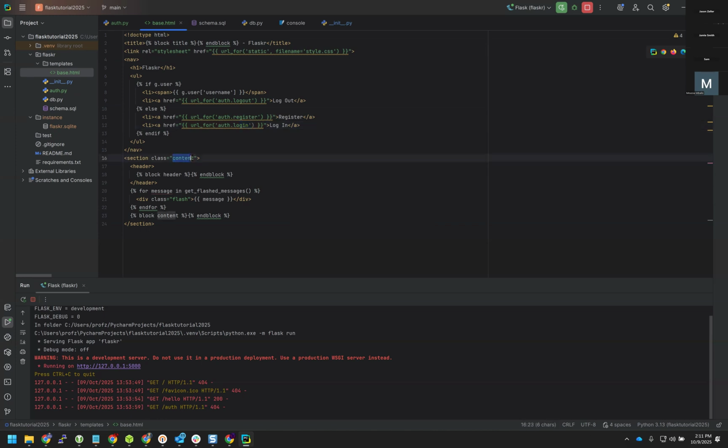We create this placeholder called content. Inside that placeholder, we have a placeholder for header information. We can also get our messages, and this is that error message that we talked about that will end up flashing on the screen. And then we can end that, and then we have another holder for our actual content itself. So we'll talk about these in a second.